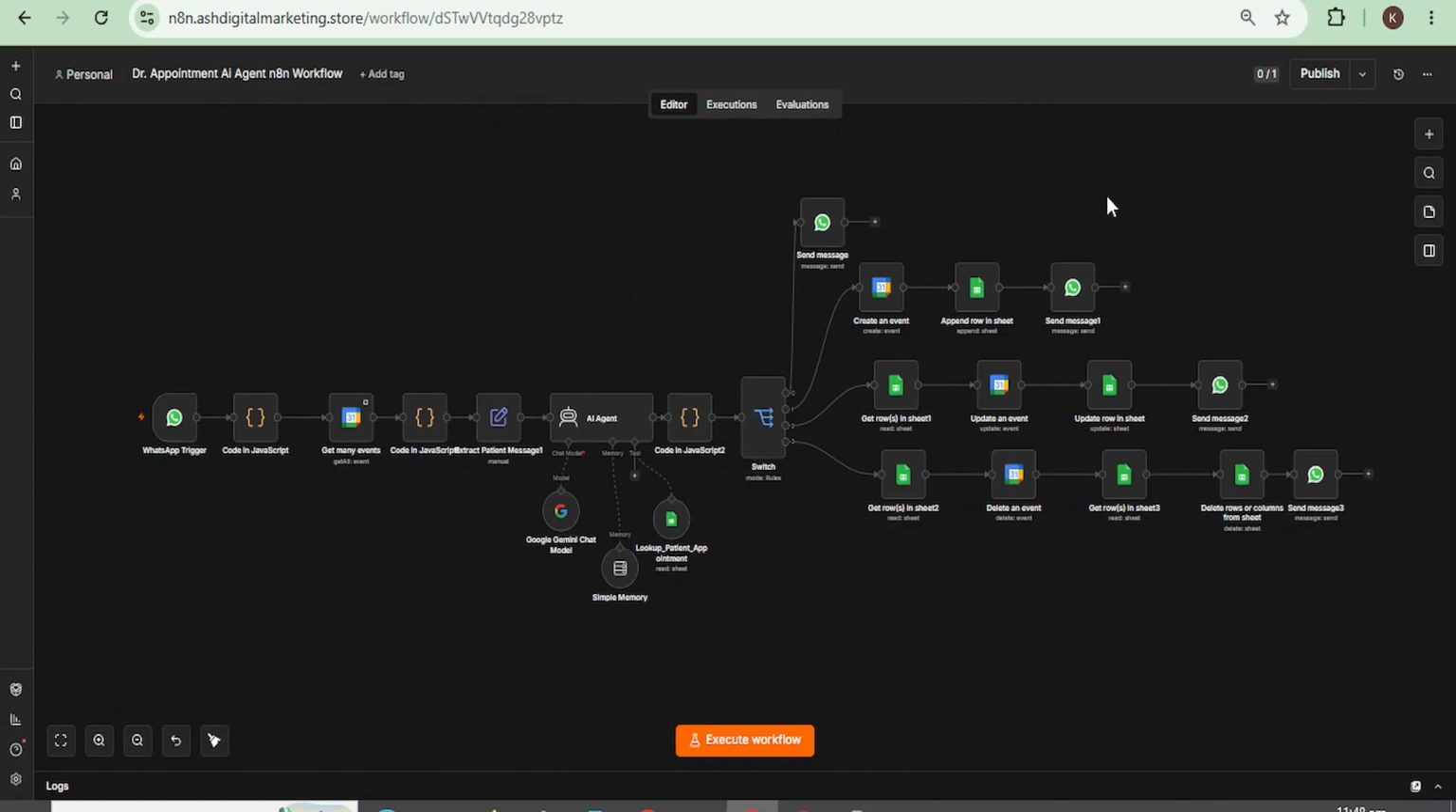So guys, before building the RAG in this AI agent automation, I would like to tell you something about the basic concept of the RAG. So let's go to the slide.